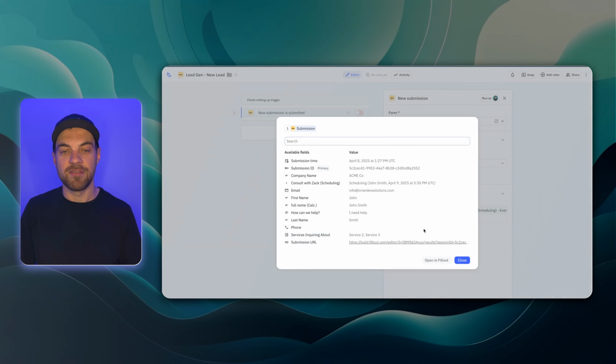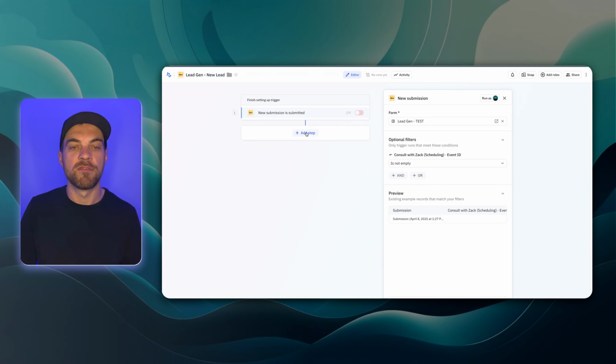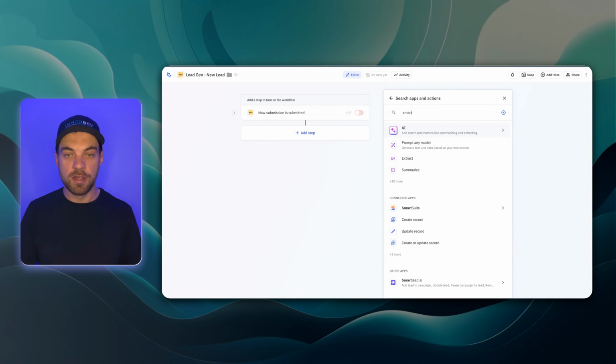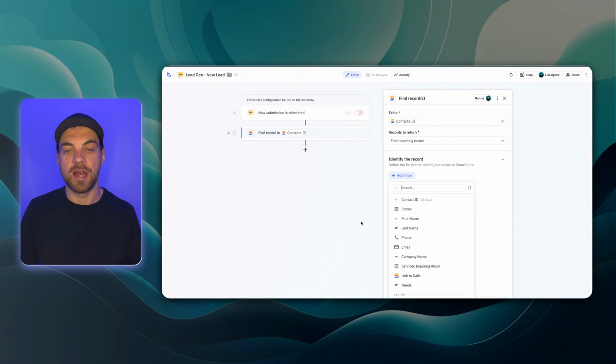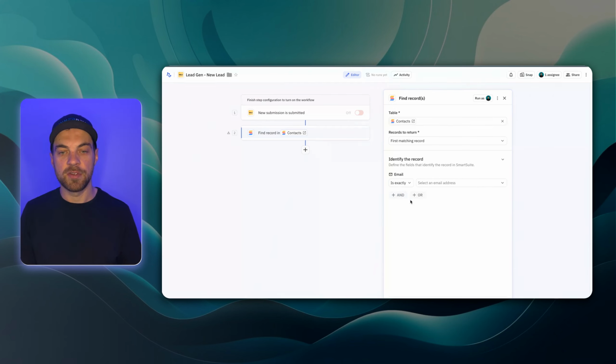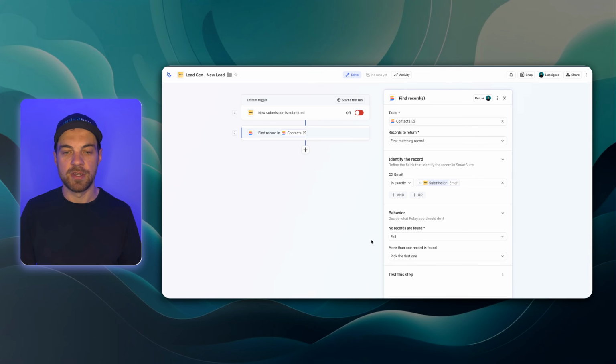And we can see if I expand, this is all of the data that we just submitted within the form. First step, we want to find that contact in SmartSuite. So we'll search out SmartSuite and we'll select it. We can do find record. Then you want to select your table. So you have to pick your workspace. You'll have to select the solution, and then we can select the table we want, which is contacts. We only want the first matching record, and there really should only be one record matches. We're going to search for the email field, and then we want to make sure that it exactly matches the email from Fillout. If no records are found, it's going to fail.